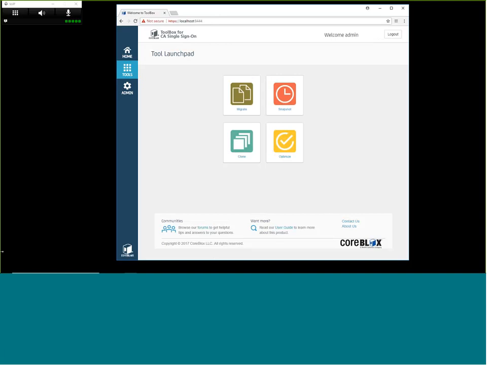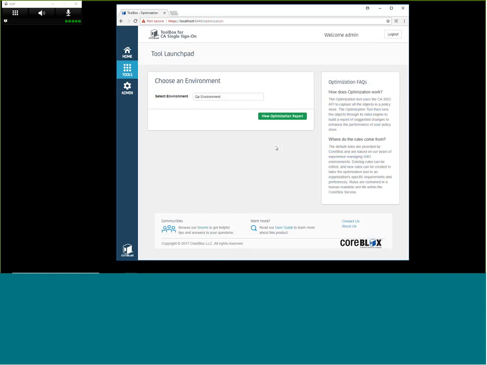Next, we're going to take a look at the optimization tool. It's designed to generate reports based on a customizable set of rules intended to detect any inefficiencies in your policy store. The interface is very simple. All the user has to do is select an environment to evaluate and then click View Optimization Report. So I'm going to pick an unoptimized environment here and then view the optimization report.